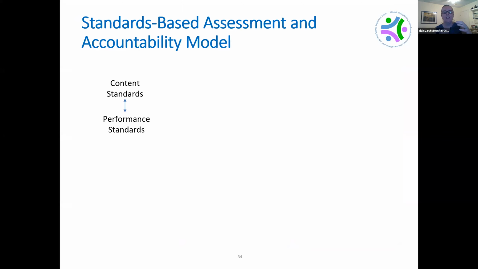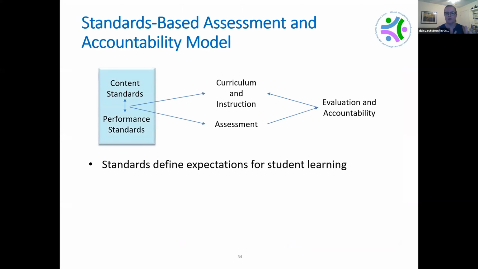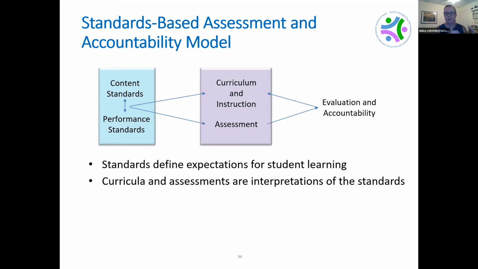So when you're thinking about a standards-based assessment and accountability model, what you really want to start with is those content standards or the performance standards. And based on those standards, really understanding what that means in terms of students, how students think about them, how students interact with them, you want to build both the curriculum and instruction and the assessment. So it's important that these things are tied to the same overall model of what you're going to be looking at.